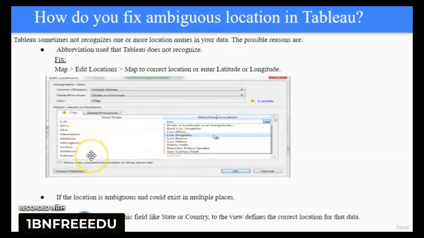Similarly for other cities. Or you can enter the latitude and longitude if you know the latitude and longitude of that city, and then click on OK. Another problem is sometimes the location is ambiguous. It exists in multiple countries, for example, a city. Then to fix this, add state or country also in view or detail. So Tableau will know and map the city accordingly. So this is how you can fix ambiguous location problems in Tableau.